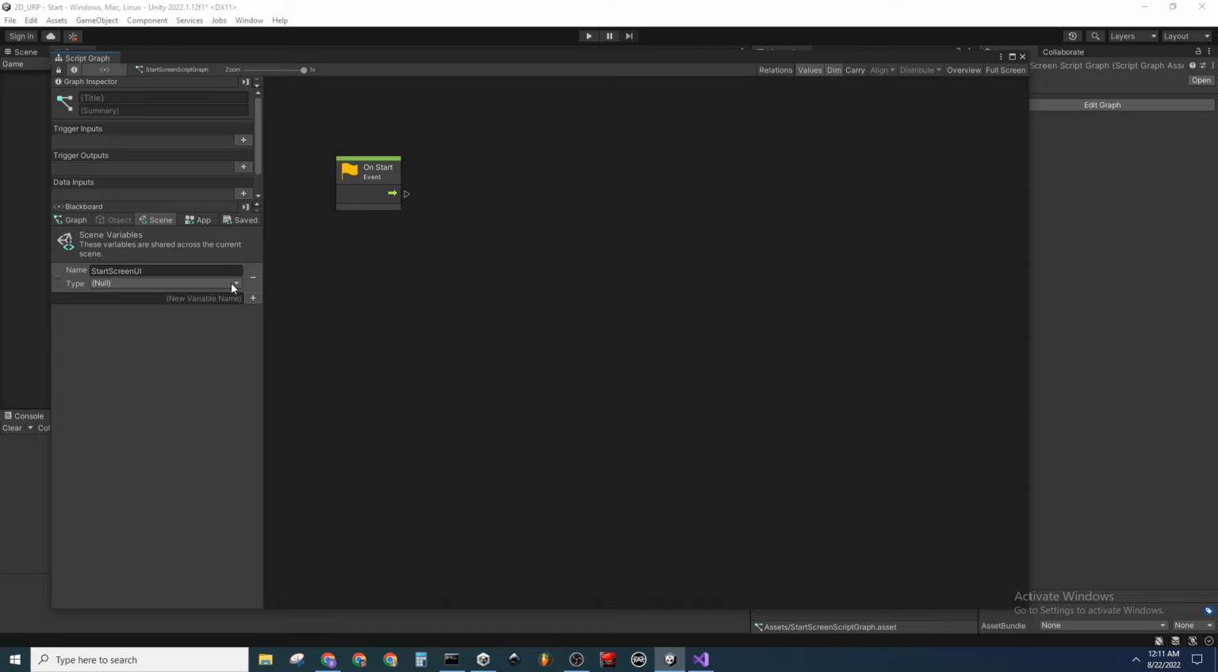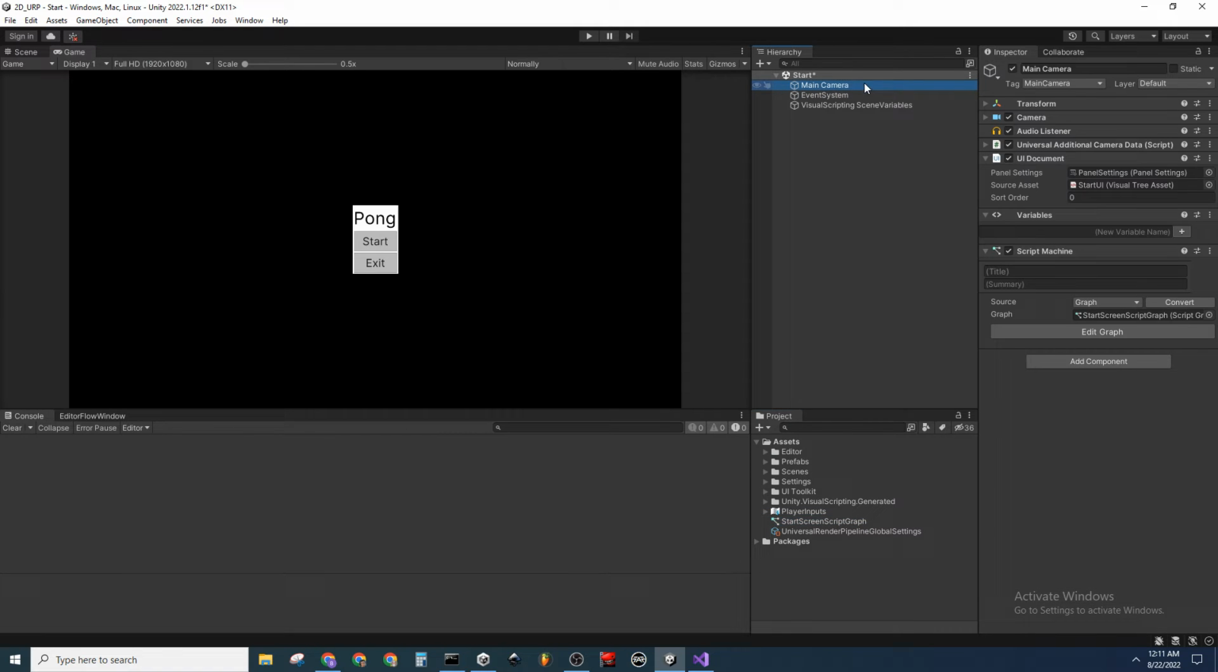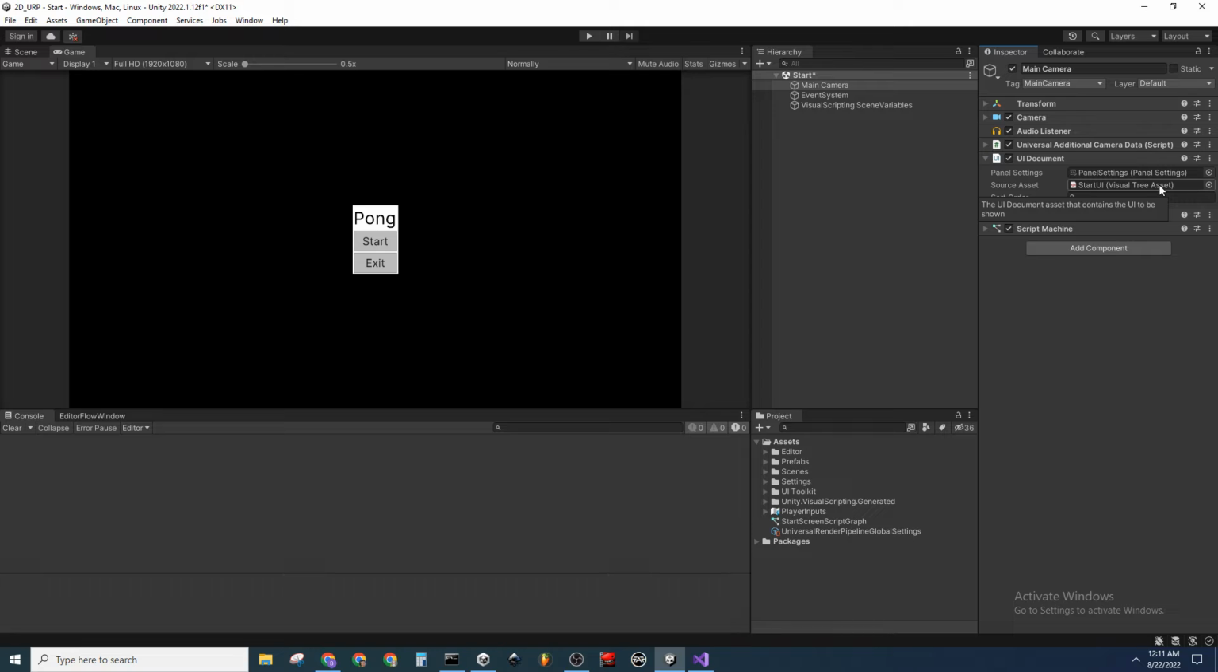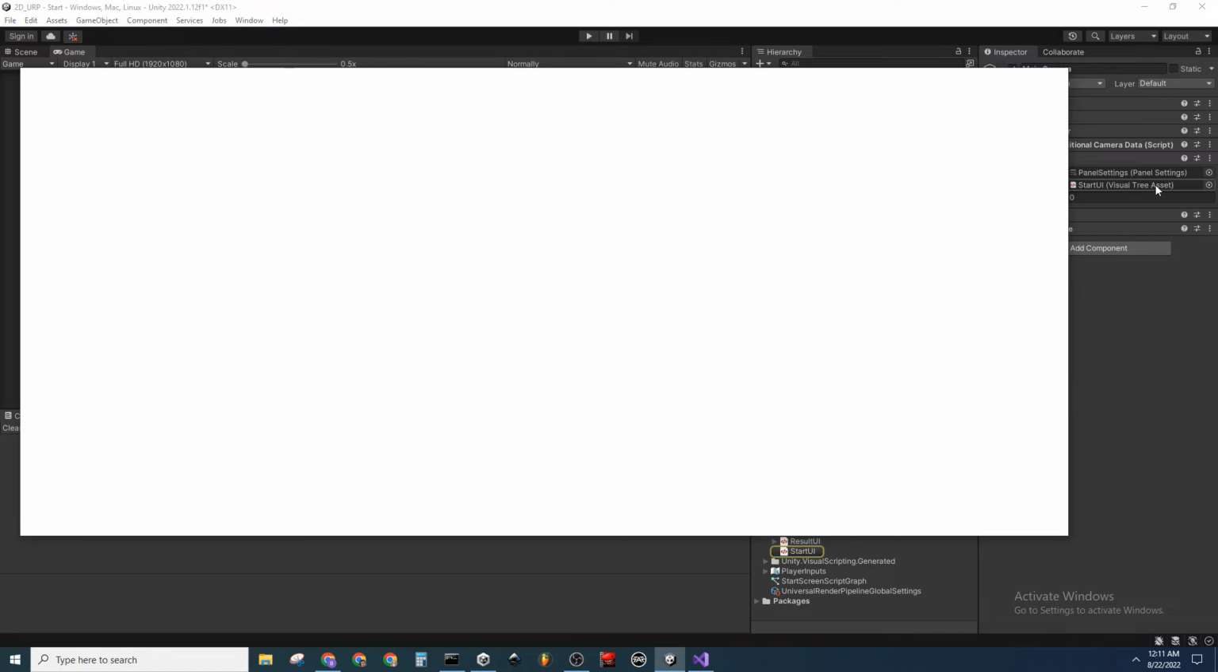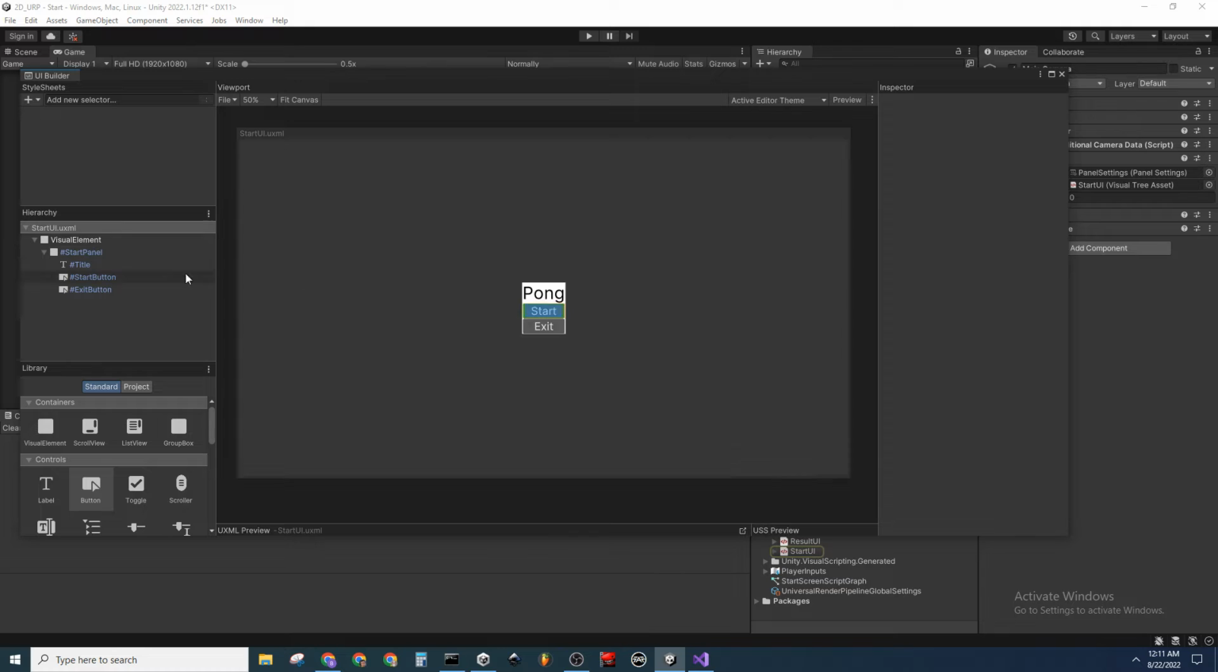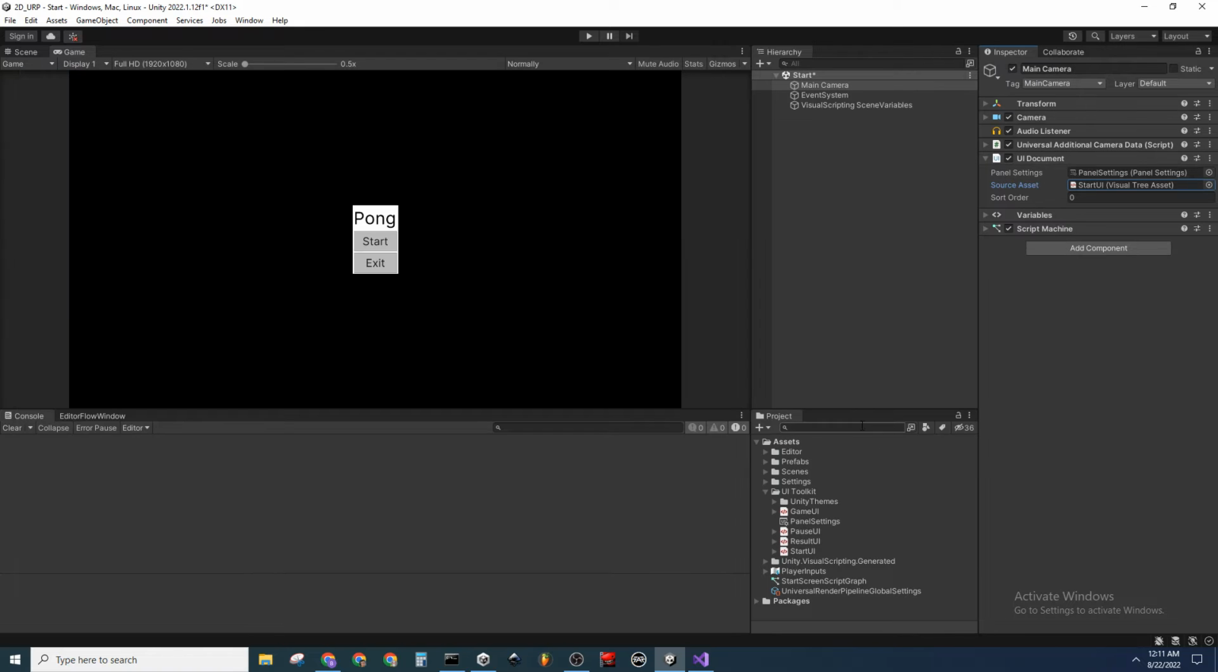Now I have to grab a certain type, and to take a look at which type we need, I'm going to grab the main camera, and I'm going to go to our UI document. And if we go down to source asset, we have our start UI visual tree asset. And if you double click to open this up, what actually comes up is our start UI.uxml object from the UI builder. This is actually what we are trying to get a hold of, because nested within this is our start button and our exit button. Therefore, we're trying to get a hold of this UXML object here. So I'm going to close this again.